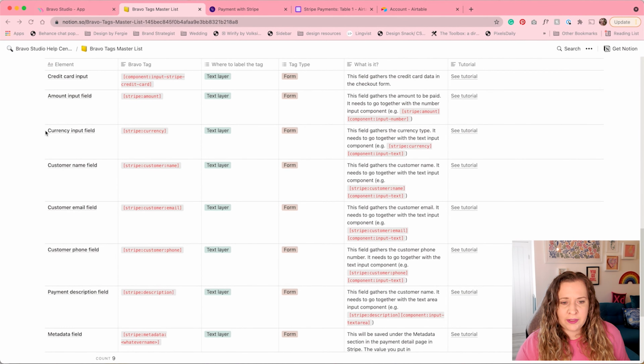Okay, so we want to find the customer name field right here, Stripe customer name. And then you'll see here in the "what is it" column that you also need to have that component input text. It doesn't matter which one you put first, as long as both of these Bravo tags are on that text layer, then everything will work just fine.